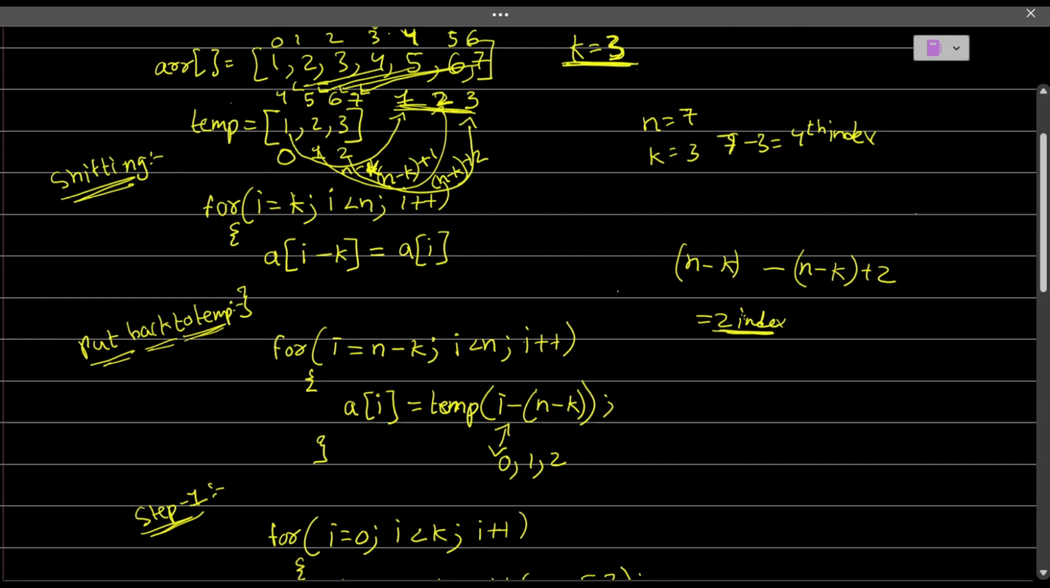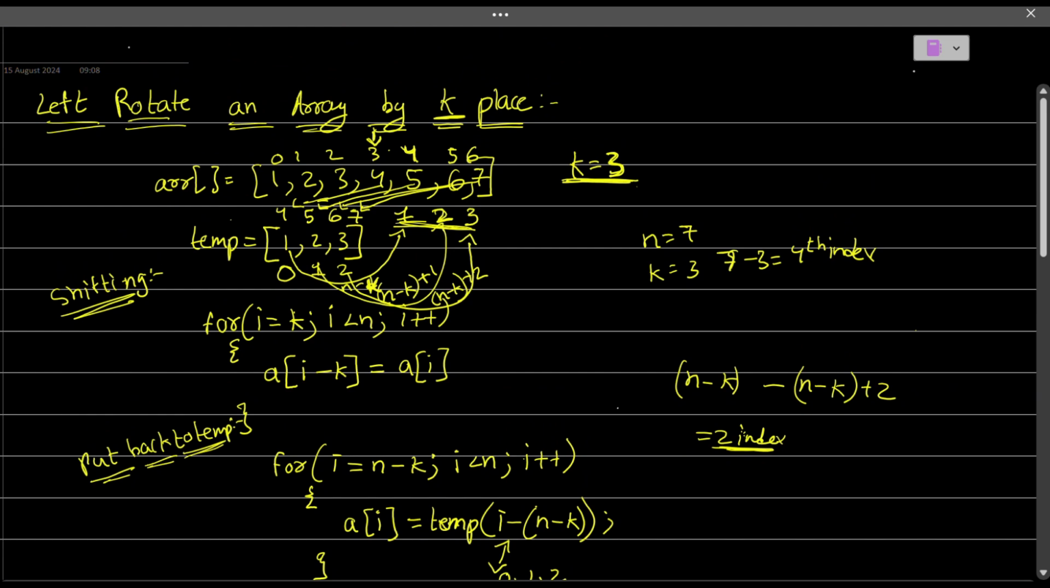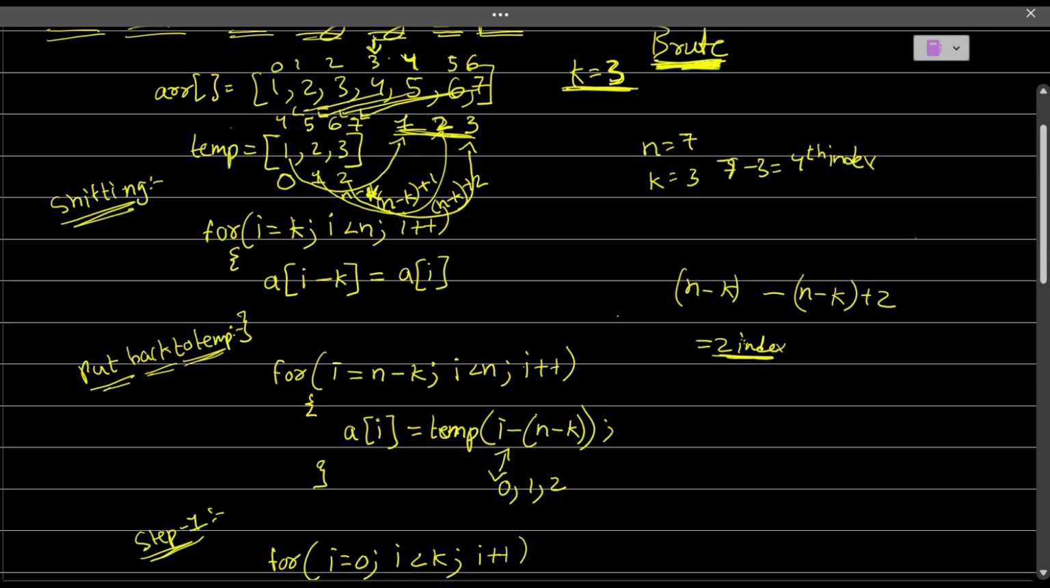So let's try to analyze the time complexity for this. This is a brute force solution, right? Okay, let's start from shifting. In this shifting, what is the time complexity? This is big O of k, right?